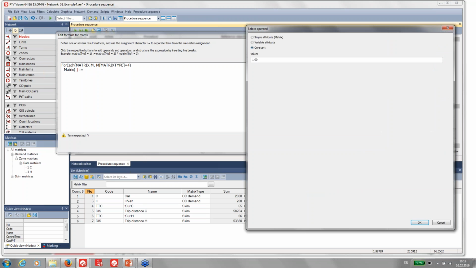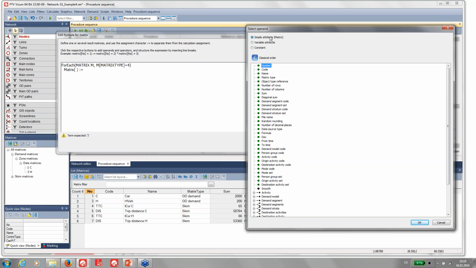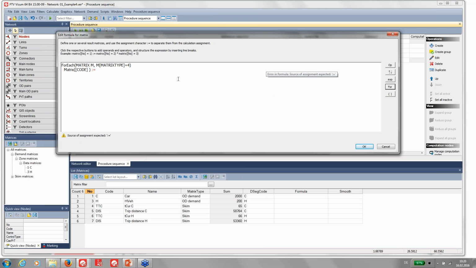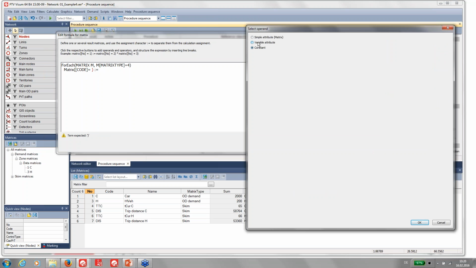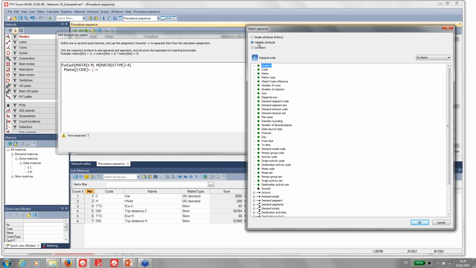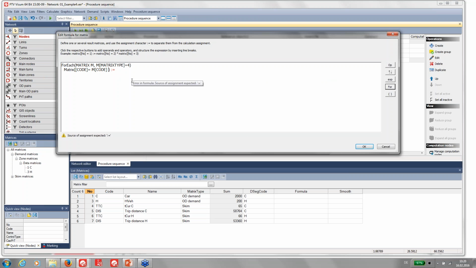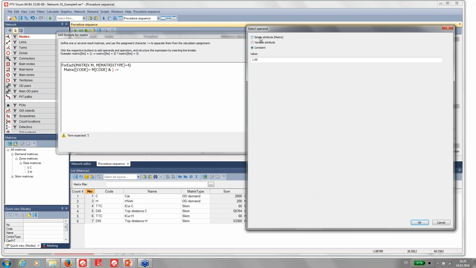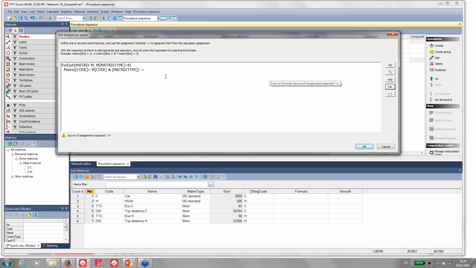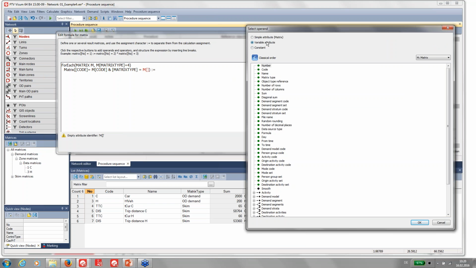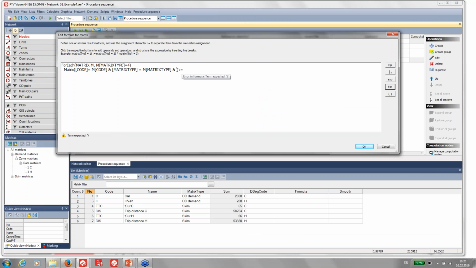To do that, you can simply double-click, select an attribute of the target matrix first, and the attribute value of the target matrix should correspond to the attribute value of the matrix over which we currently iterate. That is a variable attribute. That means here we see our matrix over which we currently iterate, and from that we can pick up a value, in that case the code. And now we do that again for the matrix type. First we define the matrix type for the new matrix, and the value should correspond to the value of the matrix over which we currently iterate. As you can see, we can also simply type M here, and then I get directly to the selection of the variable attribute. So again, matrix type, and now demand segment code.